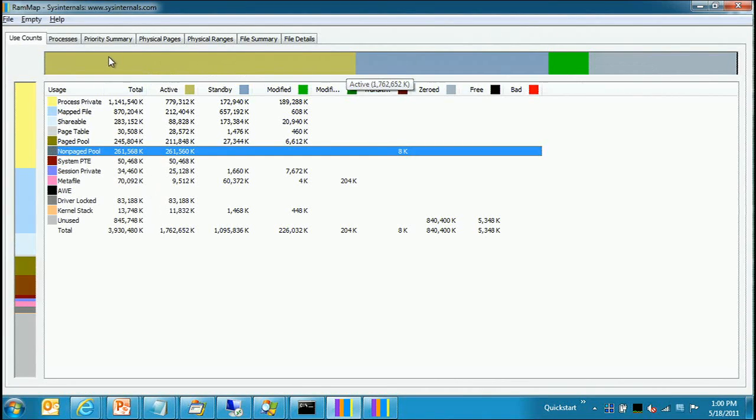This top bar across here is looking at the pages, the lists. So you can see when I hover, I'm over this steel gray thing, a standby list. This is the active page list. Active means it's in a working set. And this green is the modified page list. This gray is the zeroed page list. And over here, there are some free pages.